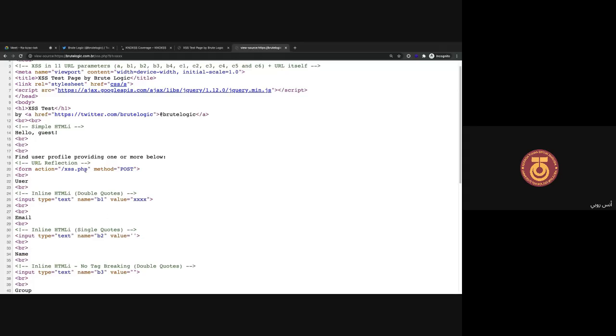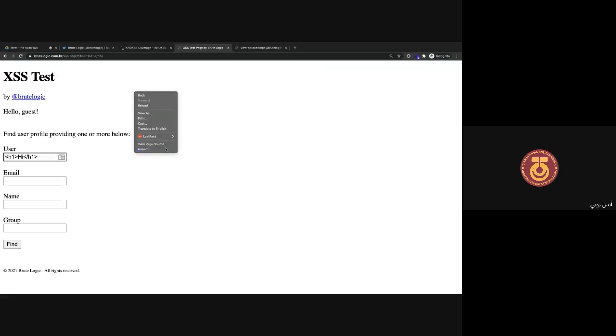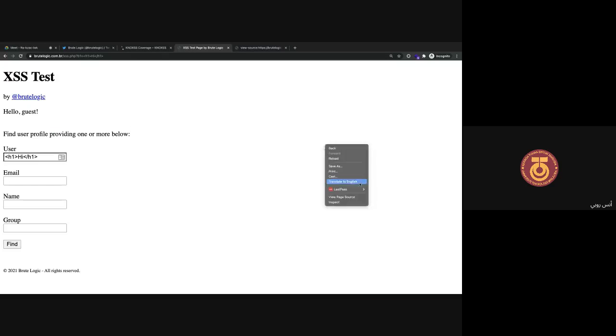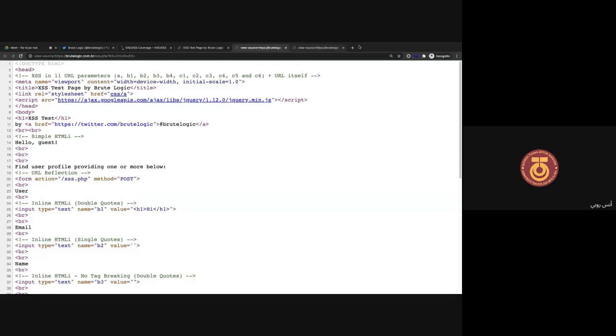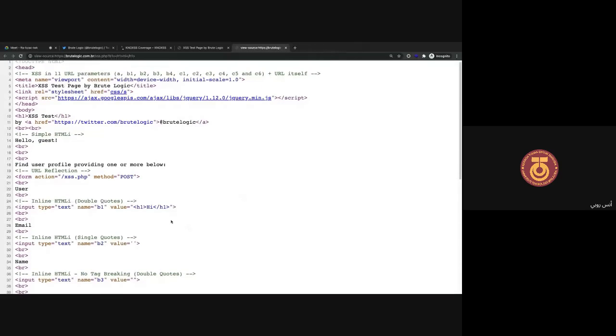So anyway, now let's view the source of this page. As you can see here, it's already injected inside. Does anyone have an idea how we can trick the website in order to execute our code? What should we do? Okay, close the double quote and introduce another attribute, maybe.